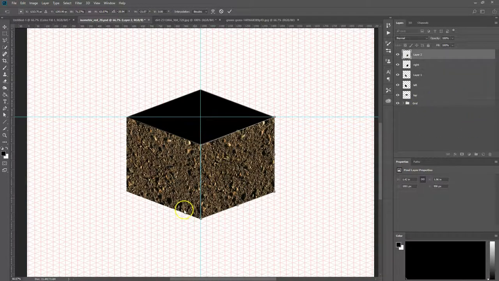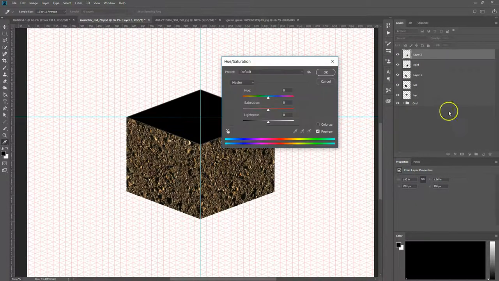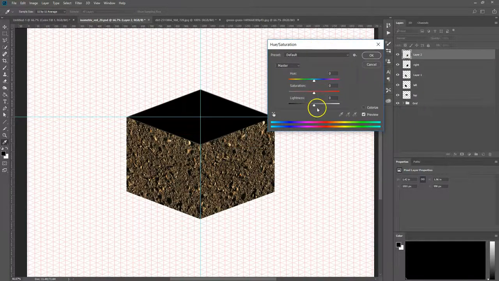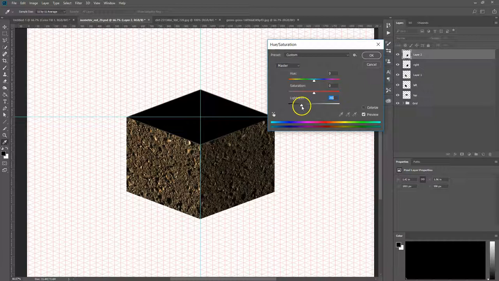Okay, so once you've got that one done, you just want to hit Control and U. Oh, I haven't hit Enter yet, sorry. Control and U. And we want to bring the lightness down to make the shadow not too much. Yeah, about like that looks good. So basically you can see the sun is coming from that way, so we're shading that area over here.